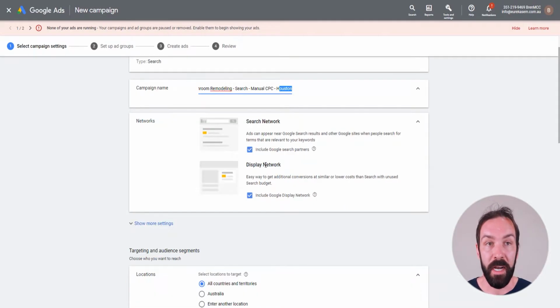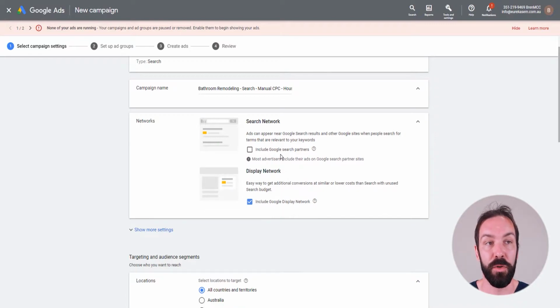Now, when it comes to networks, as I just spoke about, Google have an affiliation with a whole host of different types of search networks. We don't want to be a part of them initially. So untick include Google search partners. So we don't want to be part of Yahoo. We don't want to be part of Ask Jeeves. If you're here in Australia, it's Gumtree, and there's many other sites. We don't want to be associated with them.